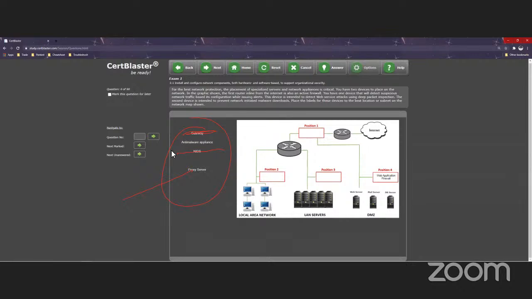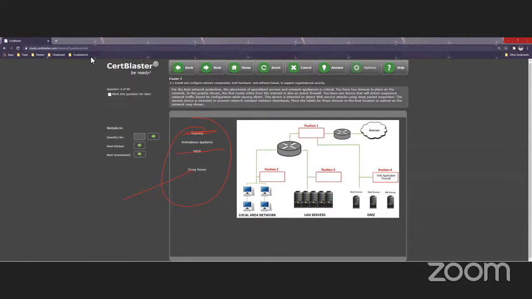Because if I'm stopping malware from getting onto my systems, then I need to have that device right before my computers, my devices. I'm running out of words. But, I got you. So you're right, though. You're absolutely right. We're going to put the anti-malware appliance on position 2. Why? Because we're trying to prevent malware downloads.